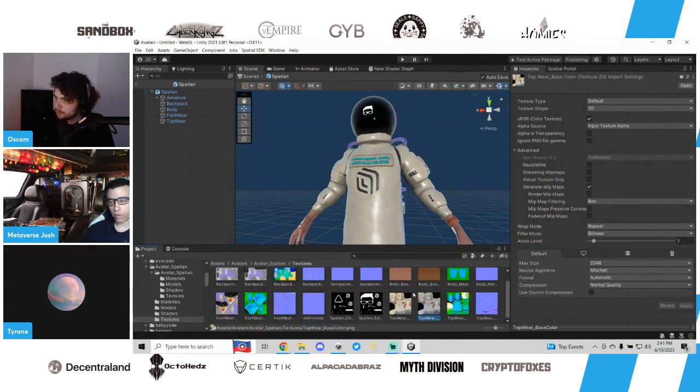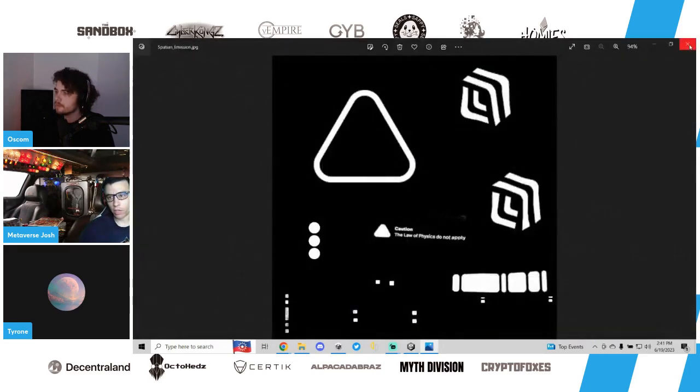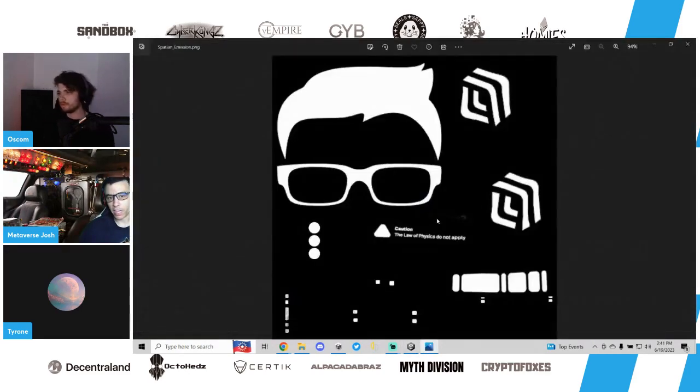And I think most people who've ever done texturing in any kind of game will probably find this familiar. Same thing with the helmet here. This is the original helmet texture that I found. And then all I did was just open it up and edit it with Photoshop.